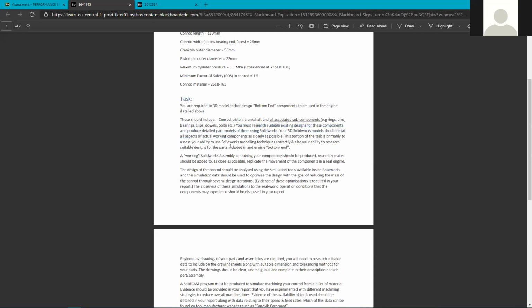So I'll read this, and as we come to interesting points, I'll add little bits extra into the description. Your 3D SolidWorks model should detail all aspects of actual working components as closely as possible. Now, I'm willing to accept some simplification of certain components, and the level of simplification will depend on your skill within SolidWorks and the thoroughness of your research. So there's a little bit of leeway there.